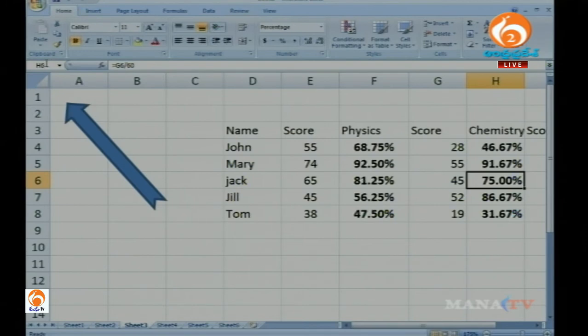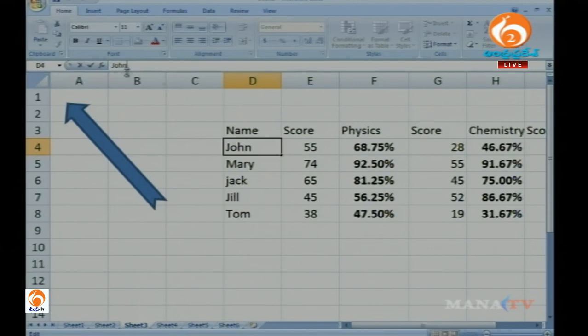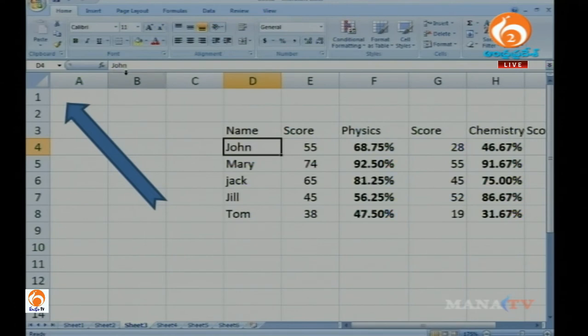So basically this is the cell address, and whatever you are typing, it shows up here. This is like a preview. You can also expand it. It's helpful when you are typing a long text or when you are typing a long formula. That is when this is helpful. This particular button is to insert any kind of formula that you have.